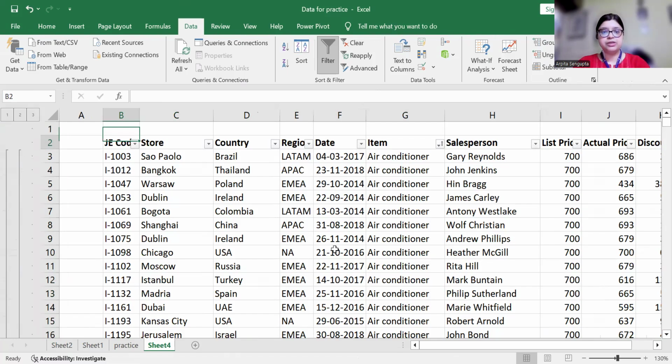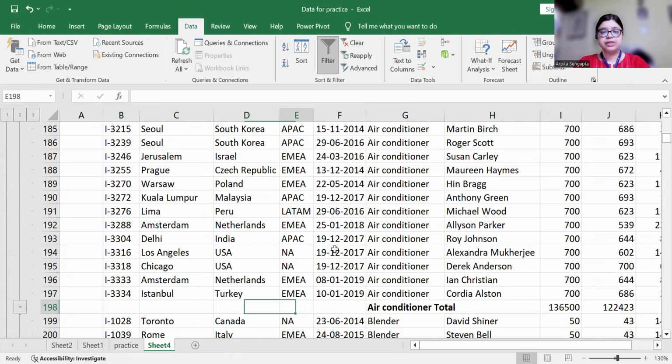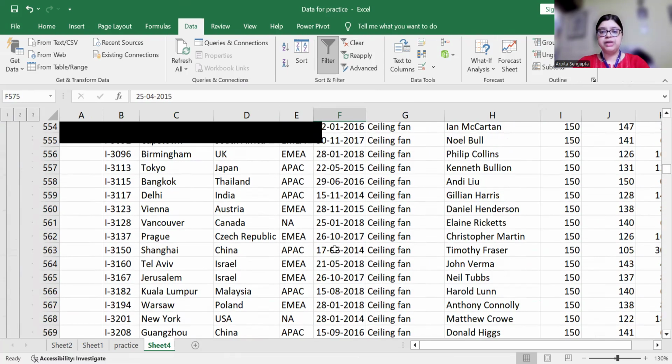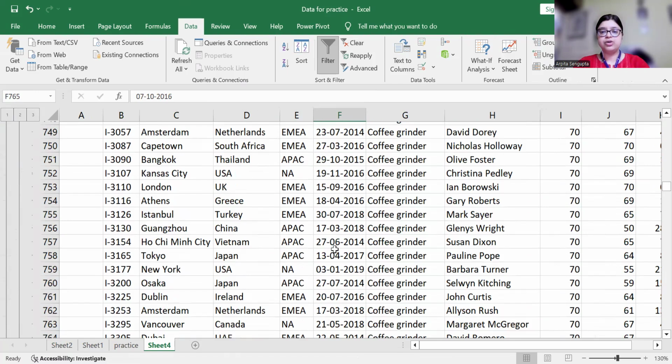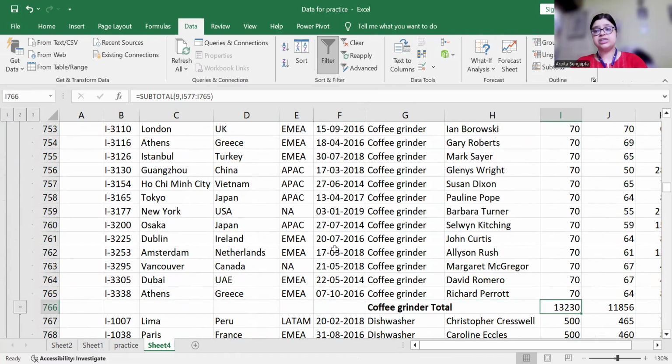Subtotal will be applied. So how to find the subtotal? Here, see, after all the air conditioner rows, the air conditioner total of the list price and actual price has come. After air conditioner, blender total. After blender, ceiling fan total. After ceiling fan total, coffee grinder total. Here you see, when you go to the cell of the total values, we find the subtotal function has been applied. The subtotal has been calculated based on the subtotal formula.